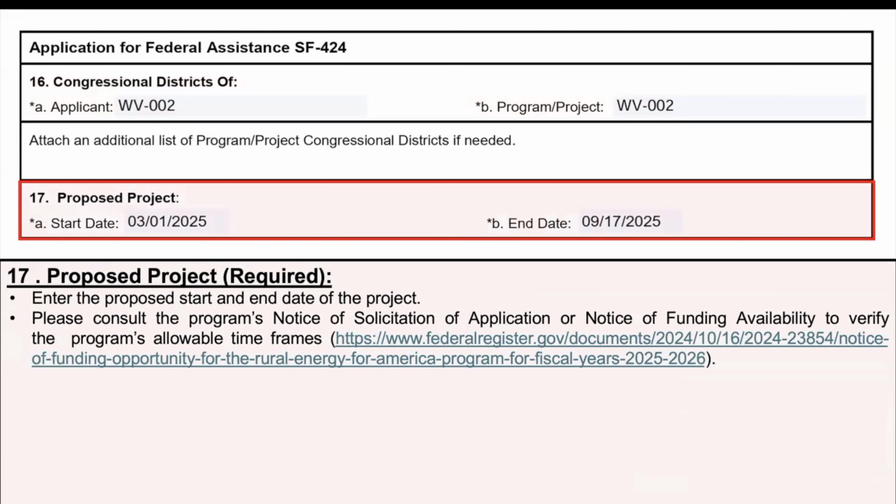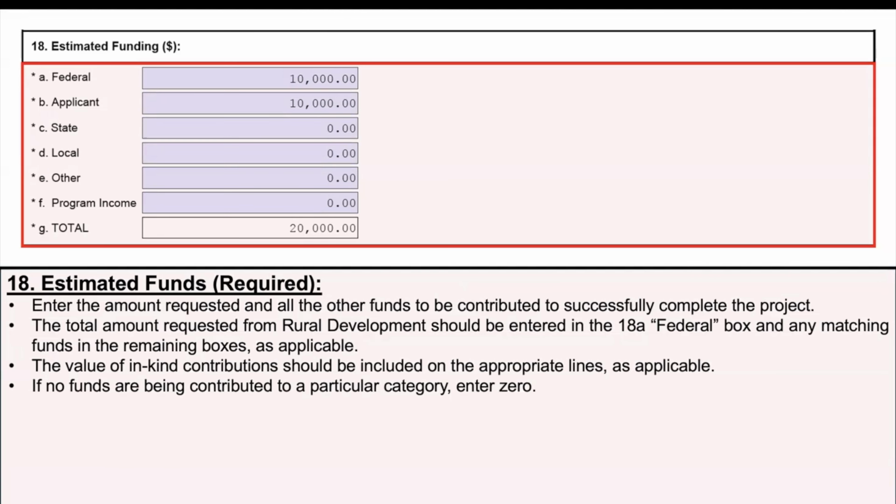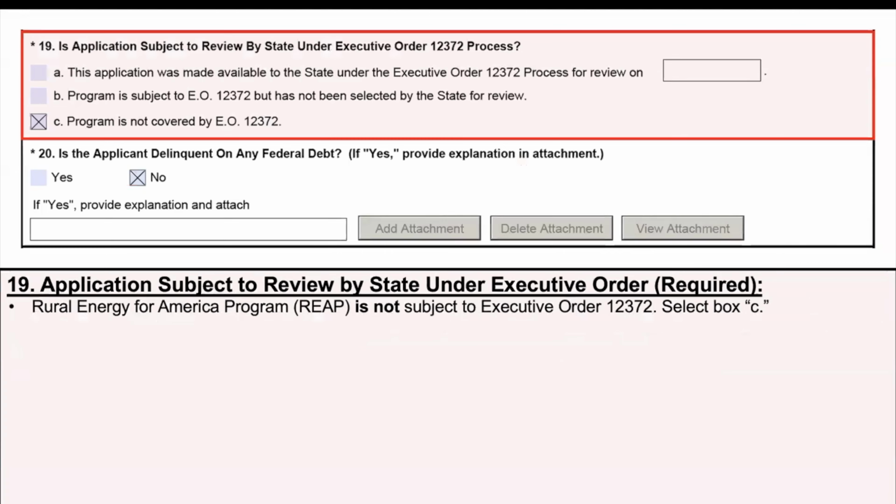Enter your planned start and end dates. Make sure they fall within the current REAP funding window. In box 18, enter the grant amount you're requesting. Use other boxes to show matching funds from you or other sources. Totals must reflect your full project cost. In field 19, check box C. The REAP program is not subject to Executive Order 12372.